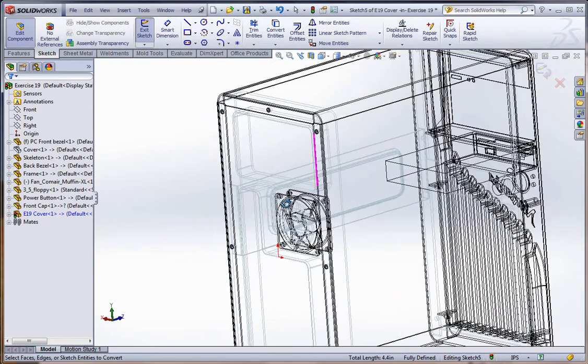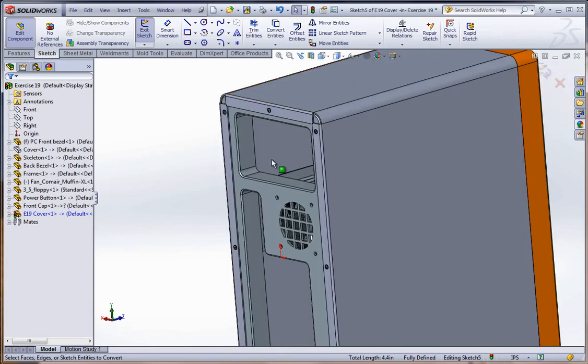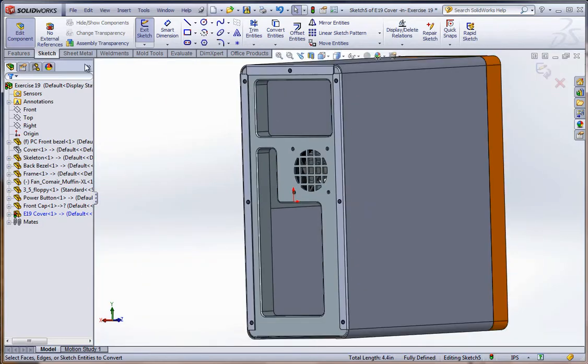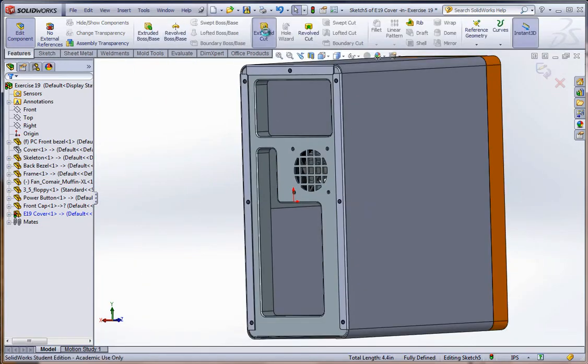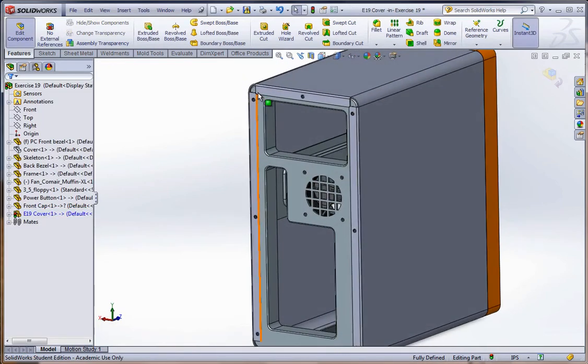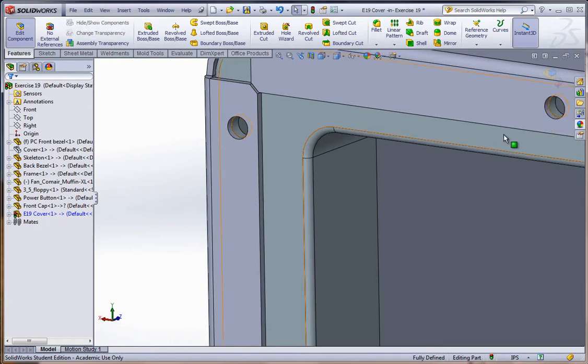What that will do, it will project those onto the surface that you're sketching. You can see them right there. And now go to Features, Extrude Cut. Select Link to Thickness and hit the green check mark. And now we have the matched up screw holes.